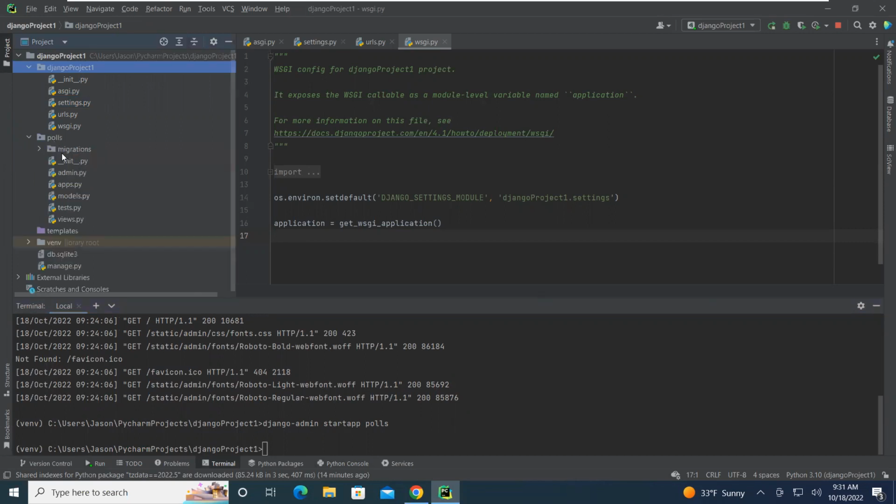So we click in the polls folder. You're going to have migrations. This is where it's going to store all of your database migrations. What's a migration?